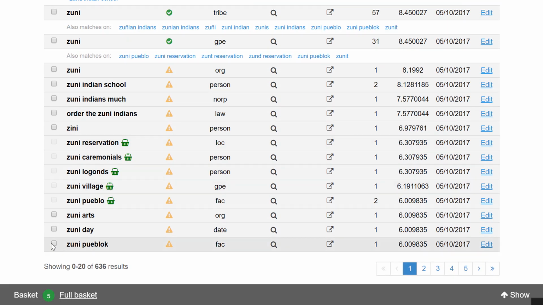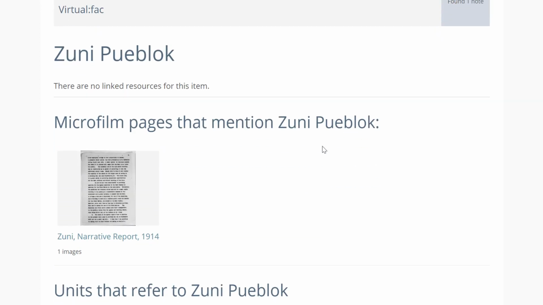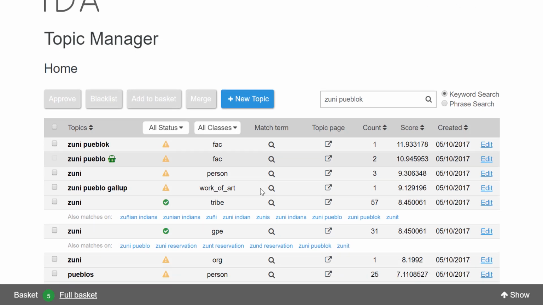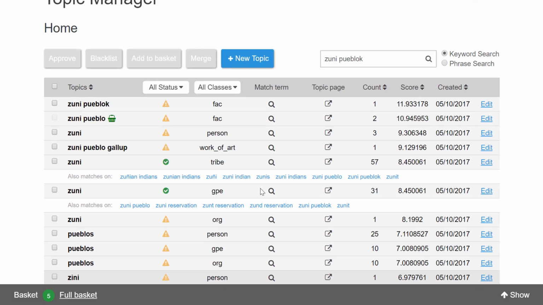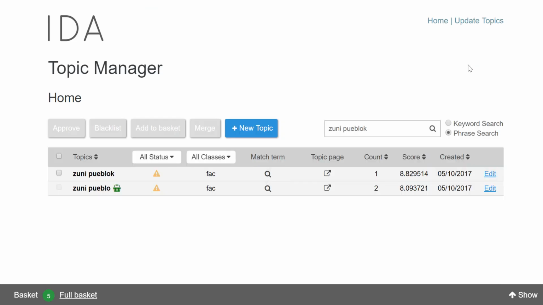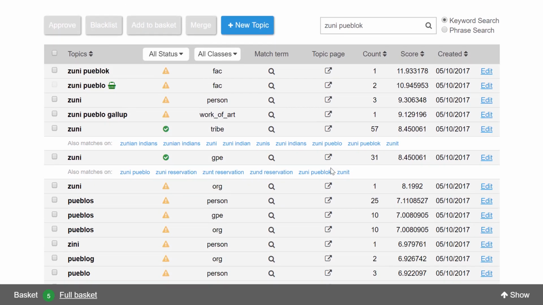So for example, we might decide that Zuni Pueblo is also something that we want to investigate. In this case, that's obviously an OCR miscorrection. We could also do searches based on existing terms, or look at the topic page that we've currently got for that object, or search for other terms that are like it. So here's a good set of matches, and we might want to do a fairly exact match, or we might want to just show me everything that might possibly match up with this.